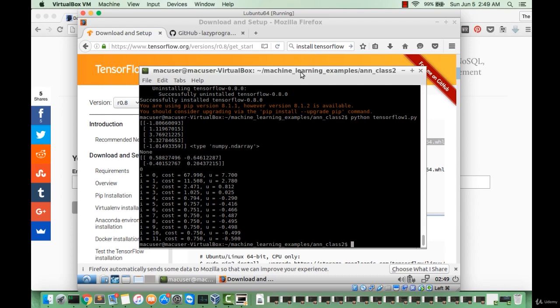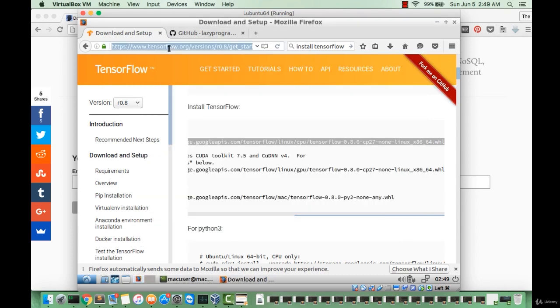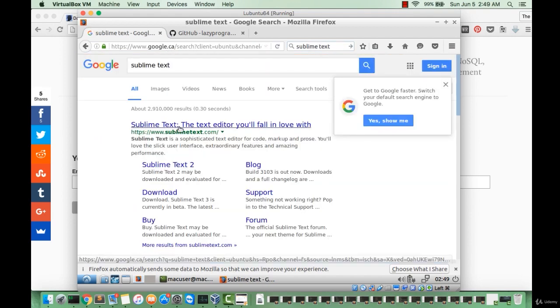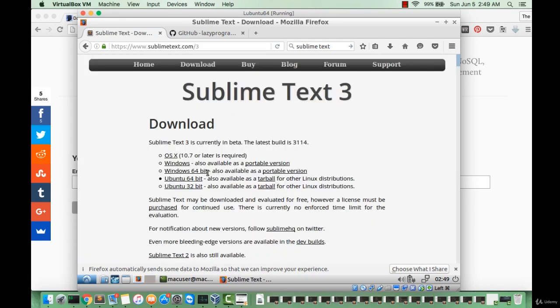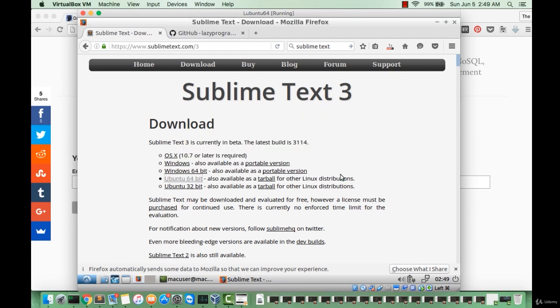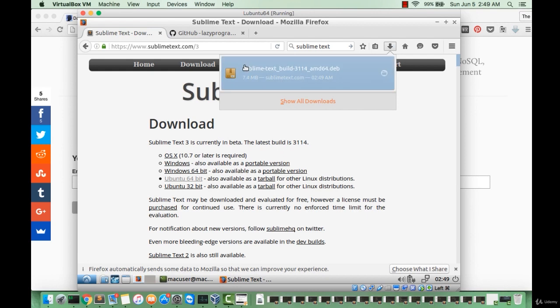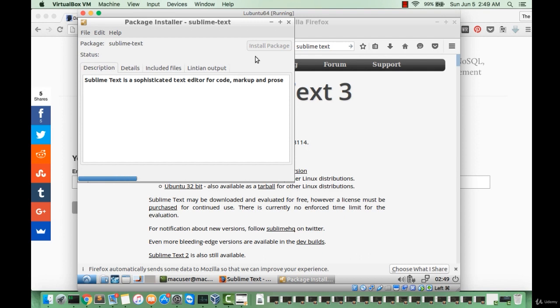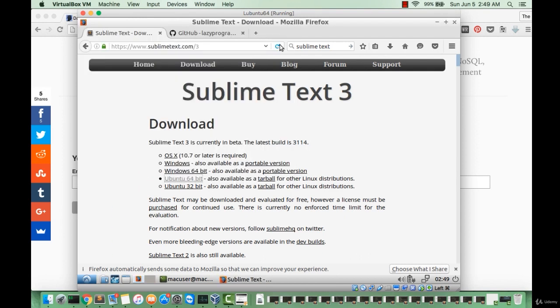Now if you want, there is a text editor that I highly recommend. It's called Sublime Text. So you hit download. You go to Ubuntu 64-bit. You save this. And it will automatically be installed.